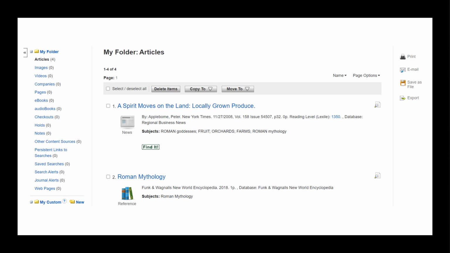Okay, so here we are in my EBSCOhost account folder. There are a number of items I've got pulled in from a variety of searches, and I would like to create a list that includes each of these items' bibliographic information, preferably in APA format. Surprisingly, this is actually really easy to do from inside your folder.